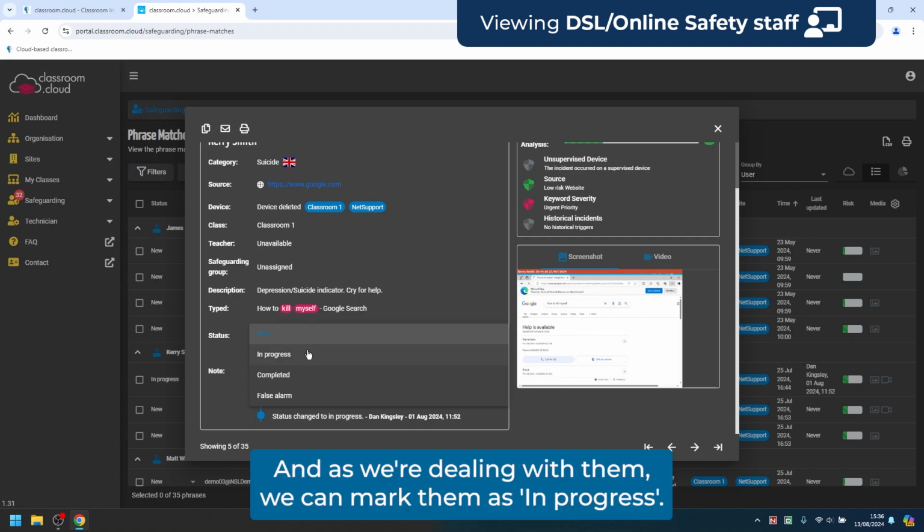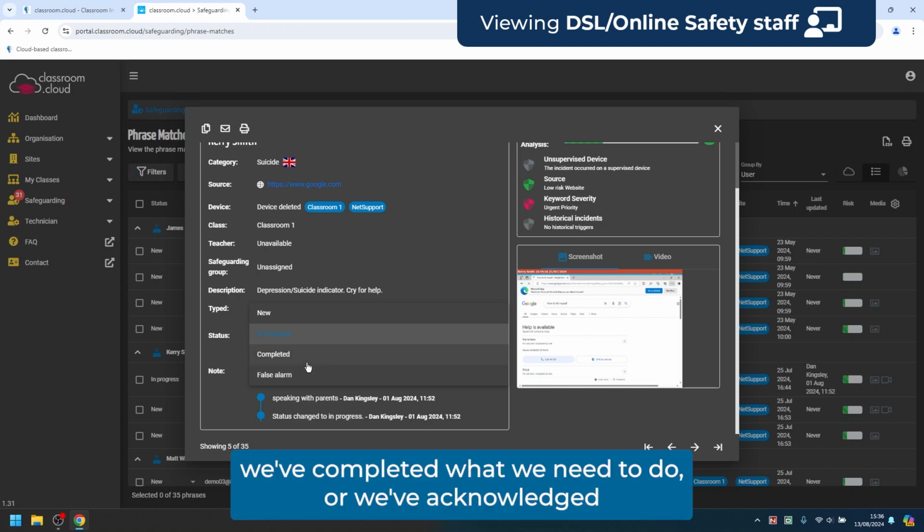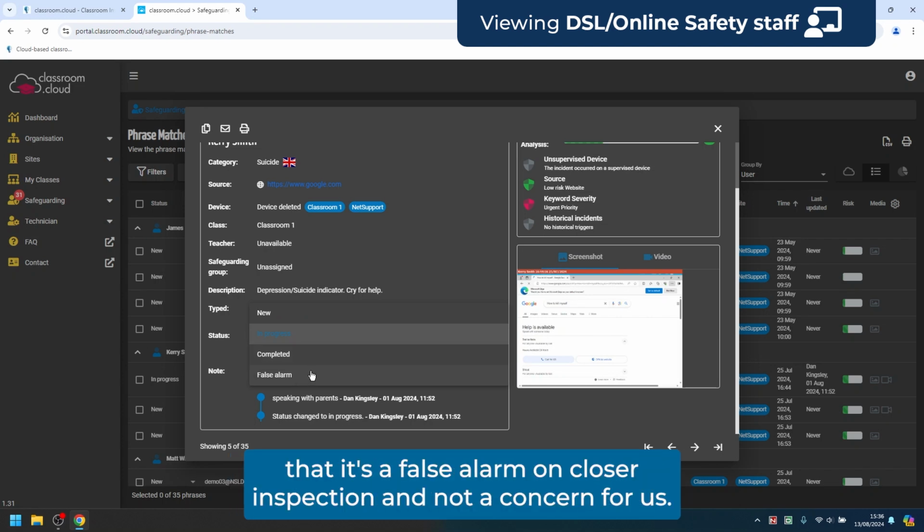and as we're dealing with them, we can mark them as in progress. And then once we've followed up accordingly, it's either completed, we've completed what we need to do, or we've acknowledged that it's a false alarm on closer inspection and not a concern for us.